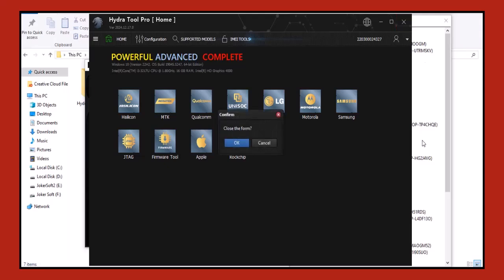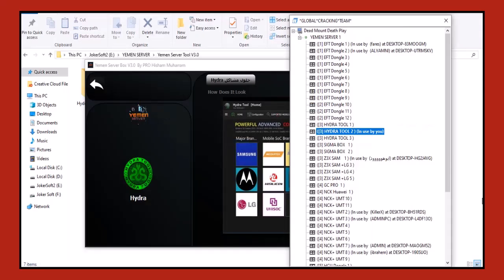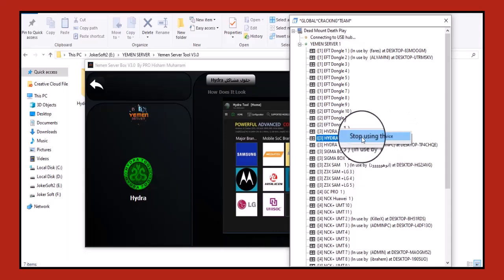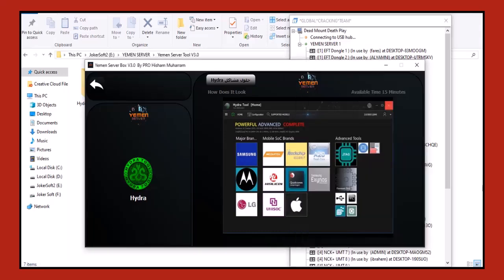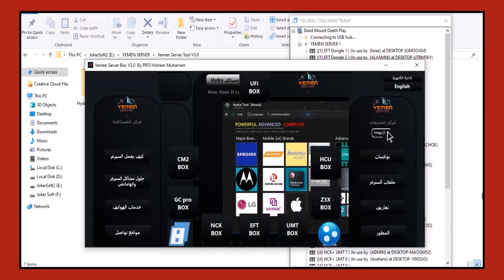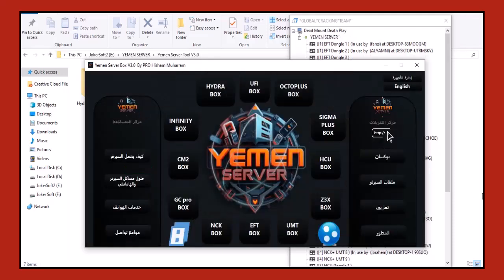When we are finished on the mobile phone that is with us, we will close the dongle program and return to the server program here. We will right-click on the dongle connected to it, and then press Stop using this device, so that we can stop the share process and separate the dongle from the computer. That is completely it, and we tried the Hydra dongle and used it without any problems.